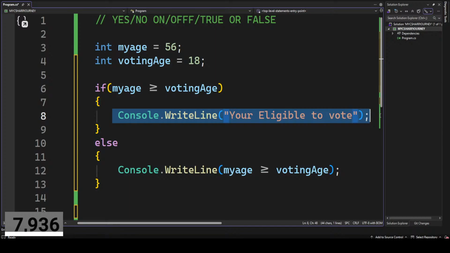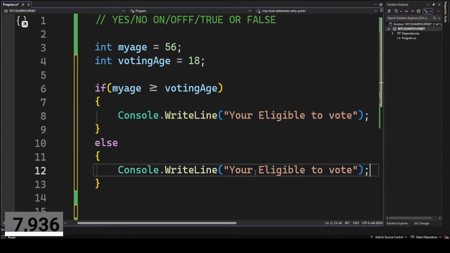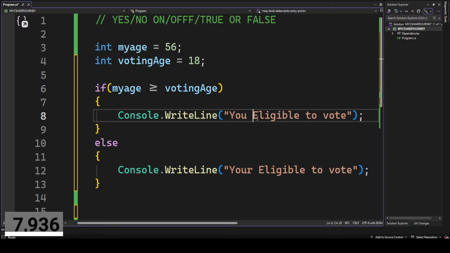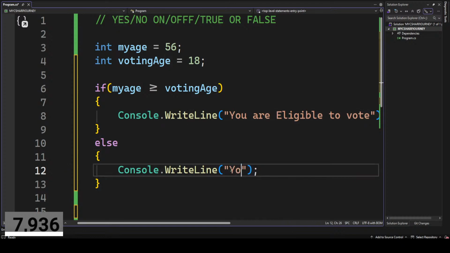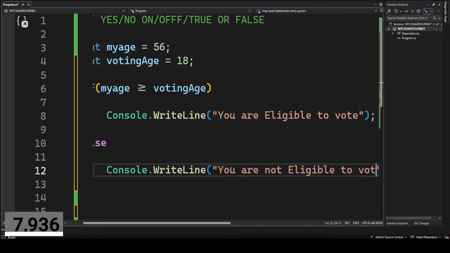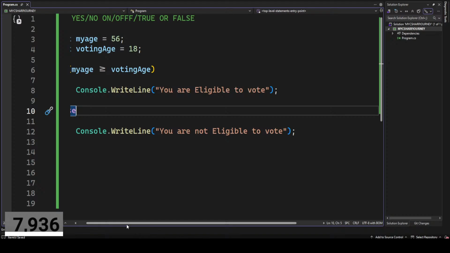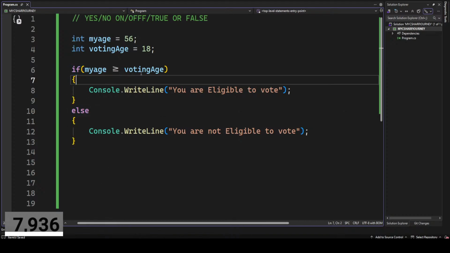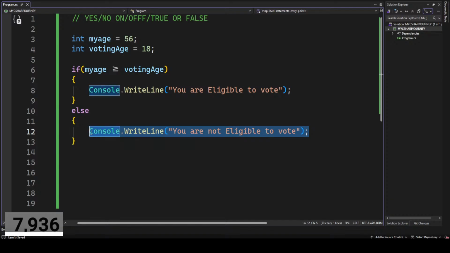Then the next one, you can put in some instruction. You say you are eligible to vote. Then here you can say you are not eligible to vote. So you can see now we are using if. We've been able to compare, and this will give us a true or false. If it's true, then you are eligible to vote. If your age is greater than or equal to voting age, then you are eligible to vote. If not, then you are not eligible.